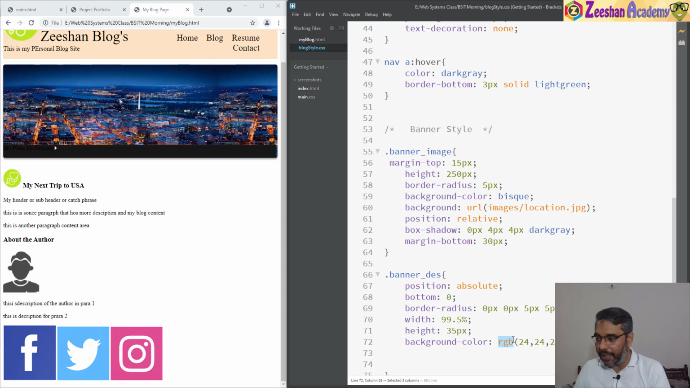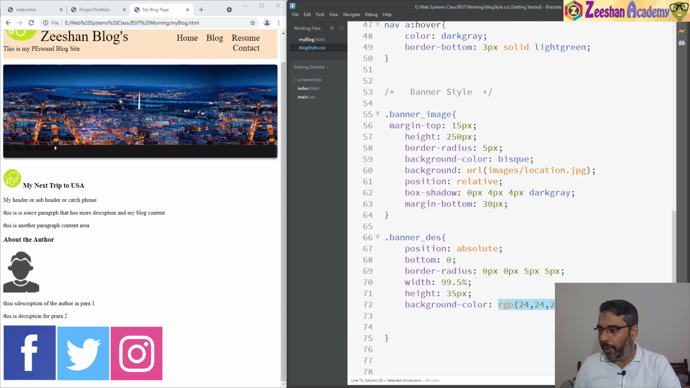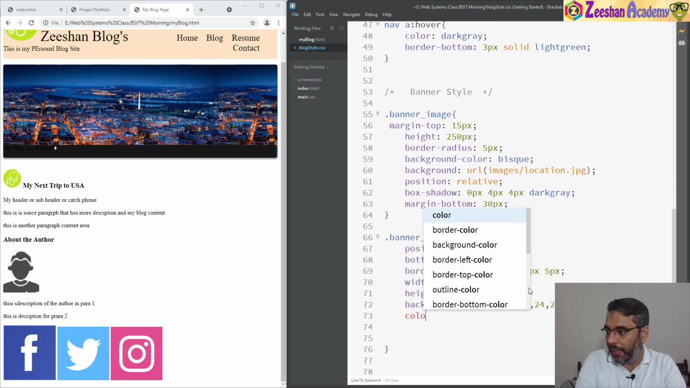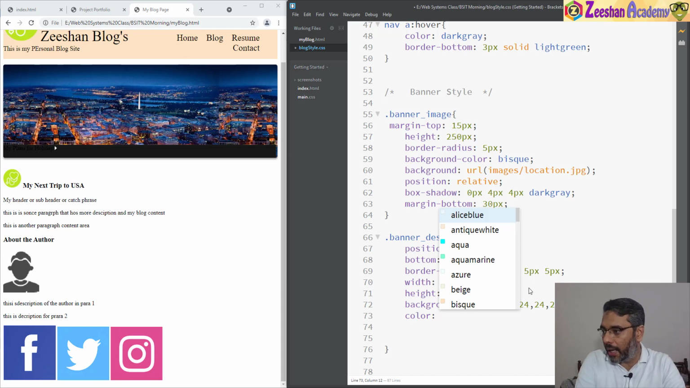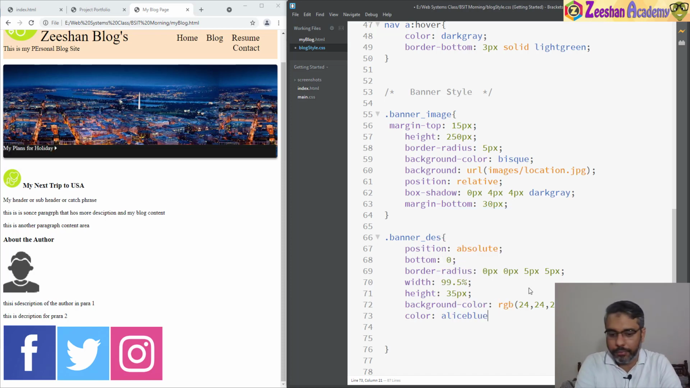But remember, RGB is a function that takes values you can specify. I tend to avoid it. I tend to use, for example, a dark blackish gray, but sometimes this just works fine for us. And once we have the background, we can specify the color to be, for example, Alice blue. Yeah, that should do the trick. So we now have that particular background color information available for us.